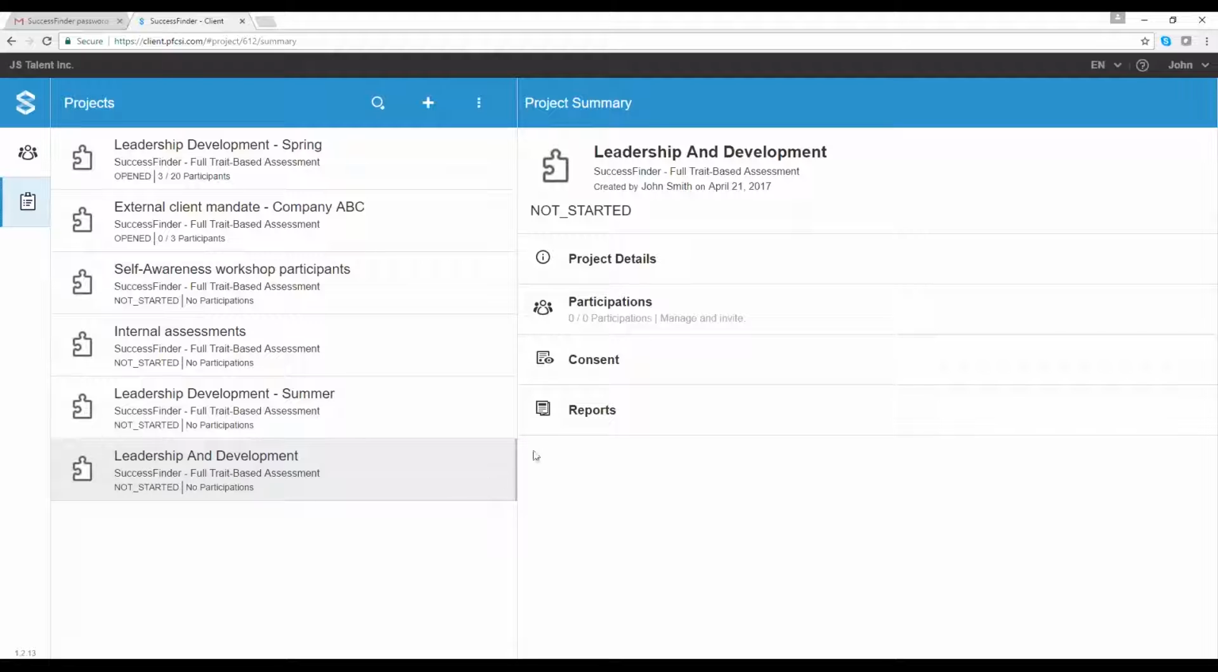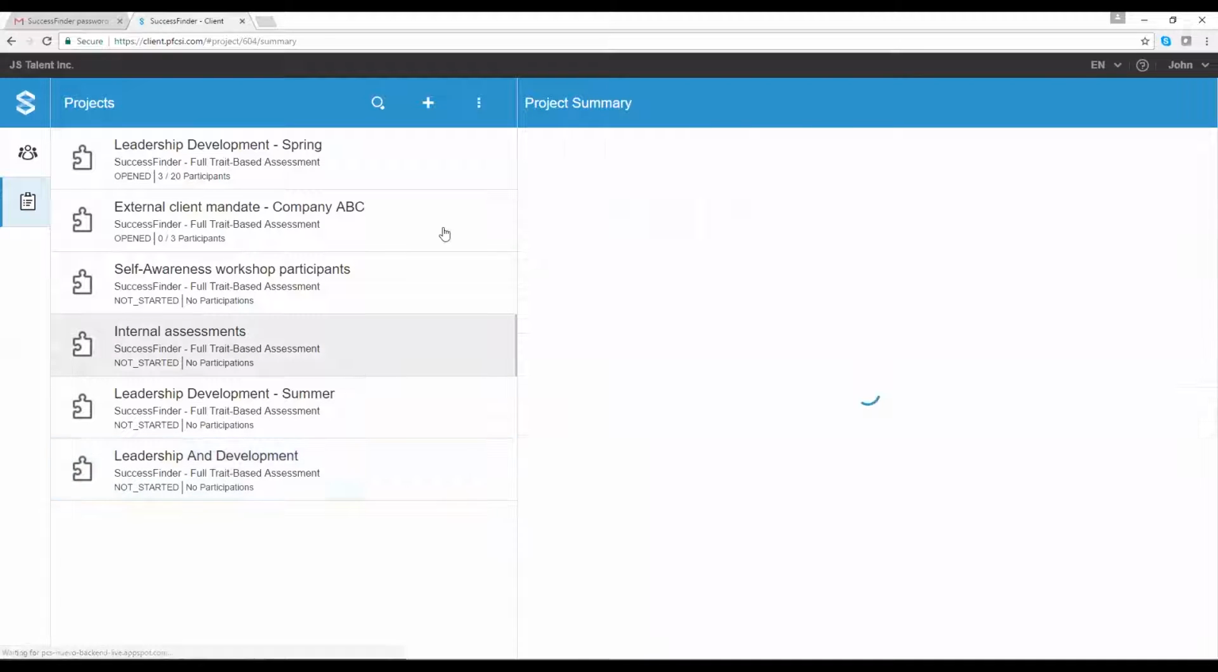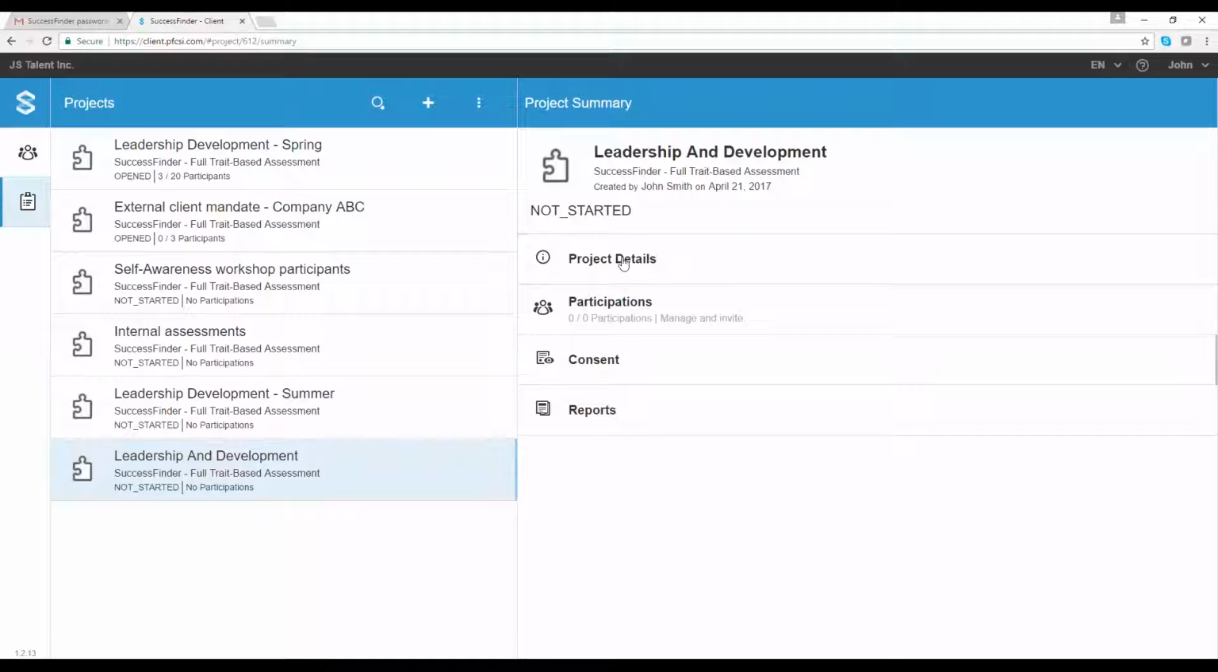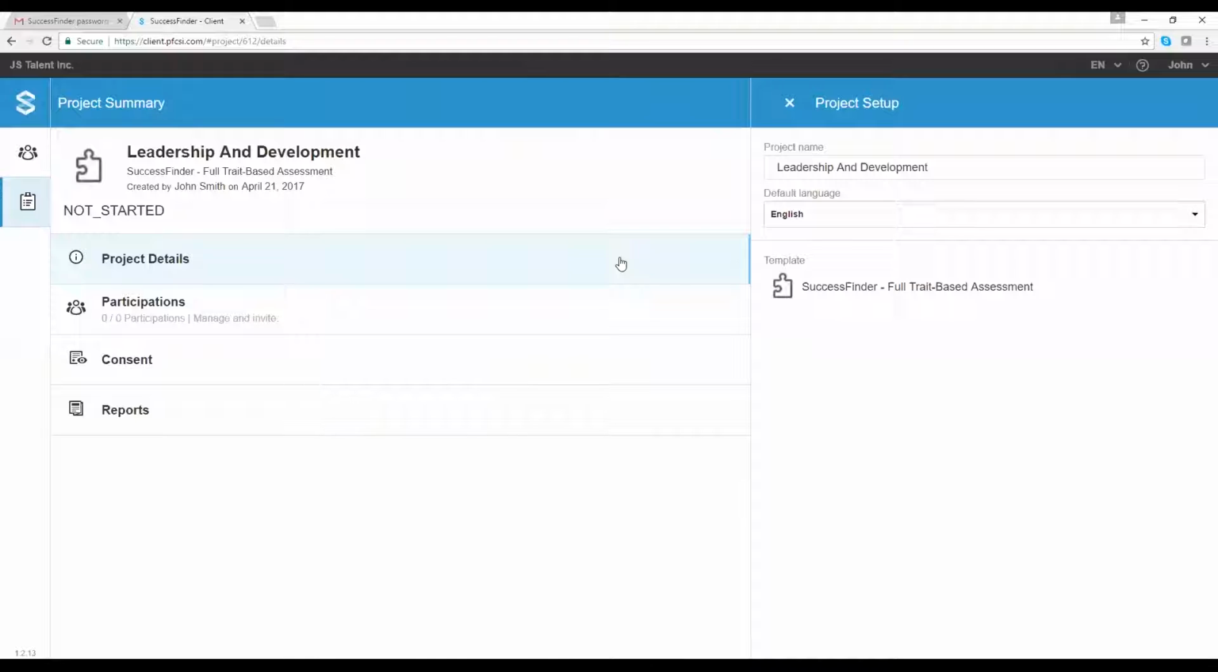When you select a project from your list, a panel will open up the project summary. Click on Project Details to edit the project name or to edit the language of communication, that is, the language in which emails will be sent to your participant. Remember, a project template cannot be changed once it is set, as it defines locked parameters of the project like report type and settings.